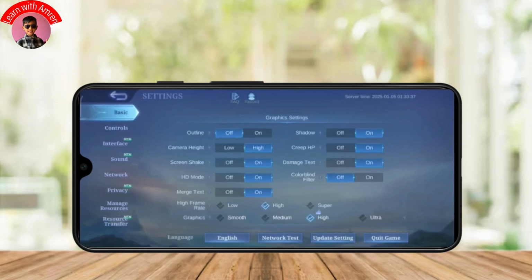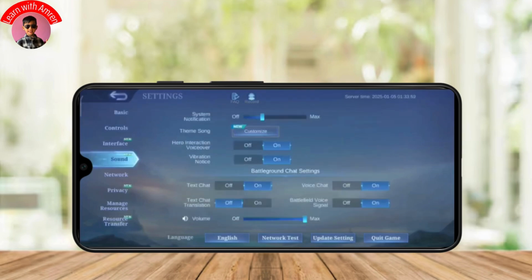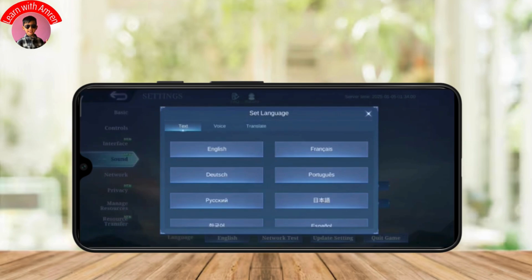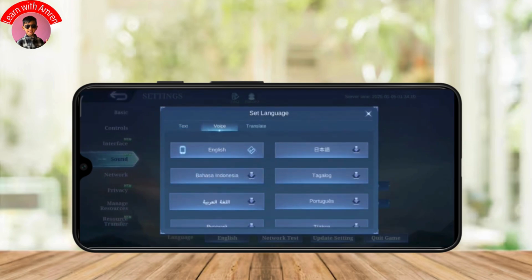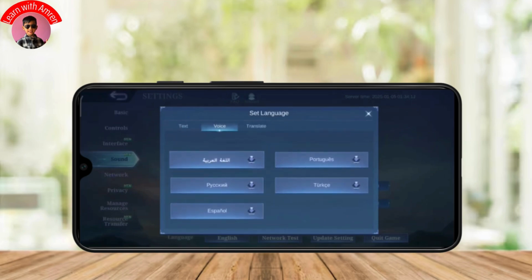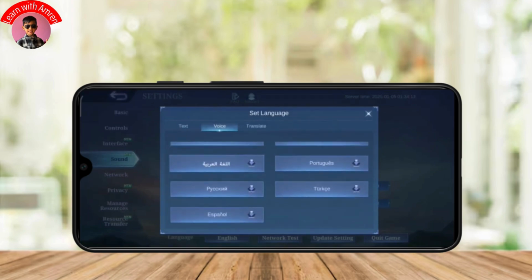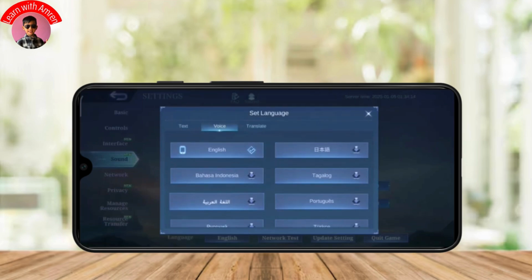Now on this page at the bottom you will see the option for language, set it to English. Simply tap on it and then click on the voice option. And in here you can select from a variety of languages. If you are looking for the Japanese, simply choose the second option. And please note that this change will only affect the hero's voice, not the in-game language.